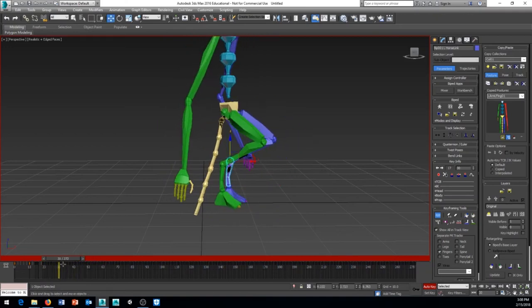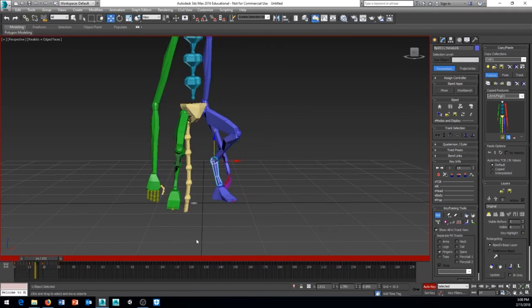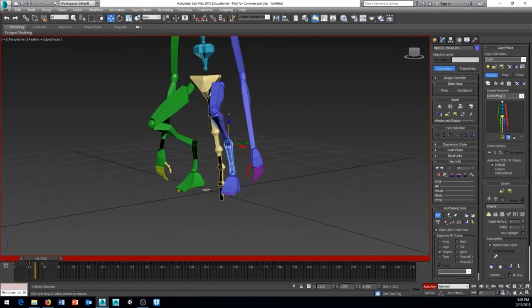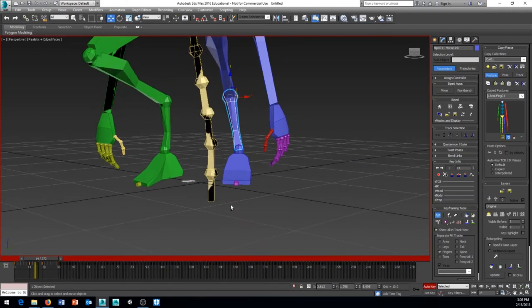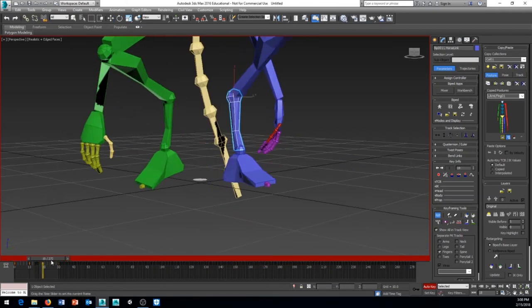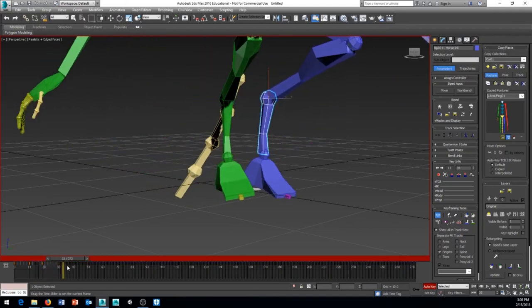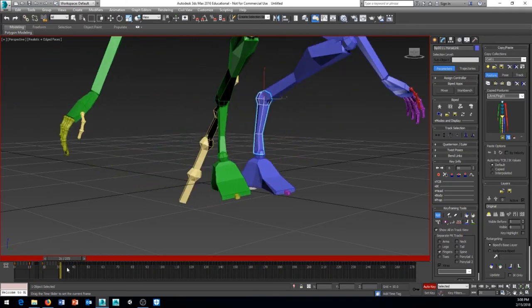So I'm going to say at frame 30 is where we want to release our planted key again. I'm going to set a planted key. What we see is now my foot, and I'm looking at the blue foot here. Now I can see that my planted key holds between 20 and 30. Okay.